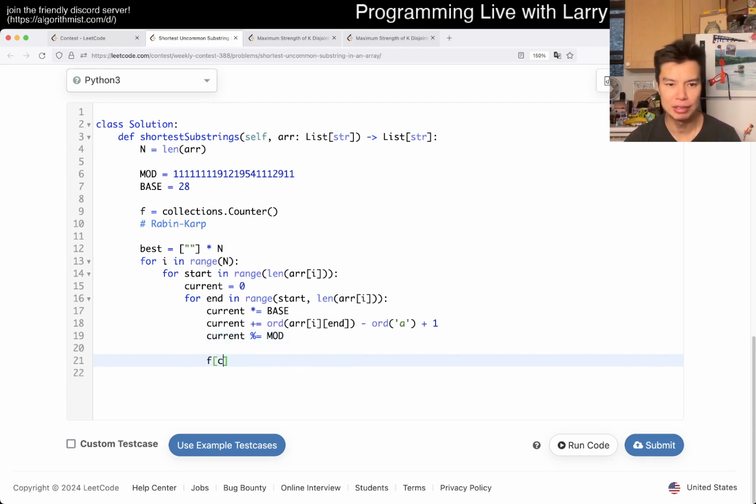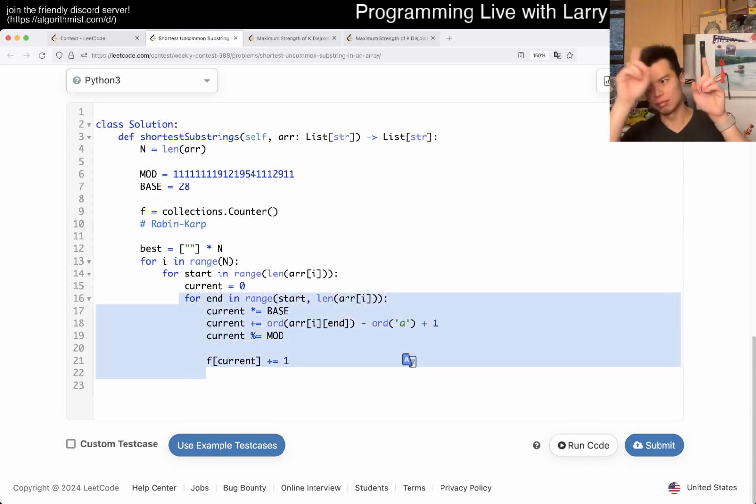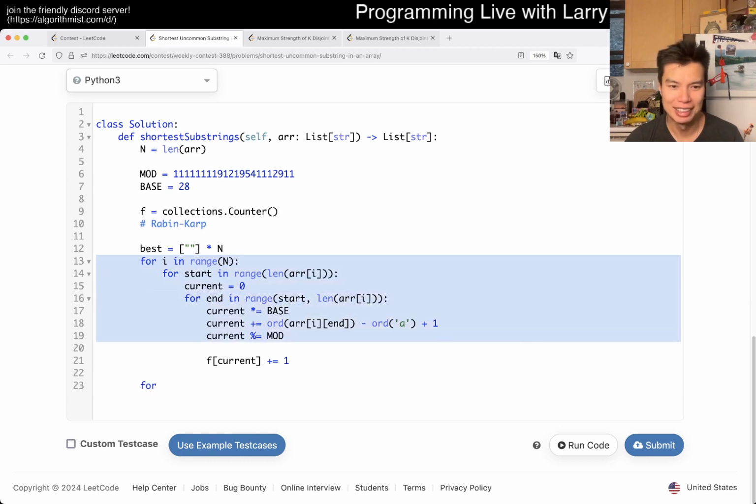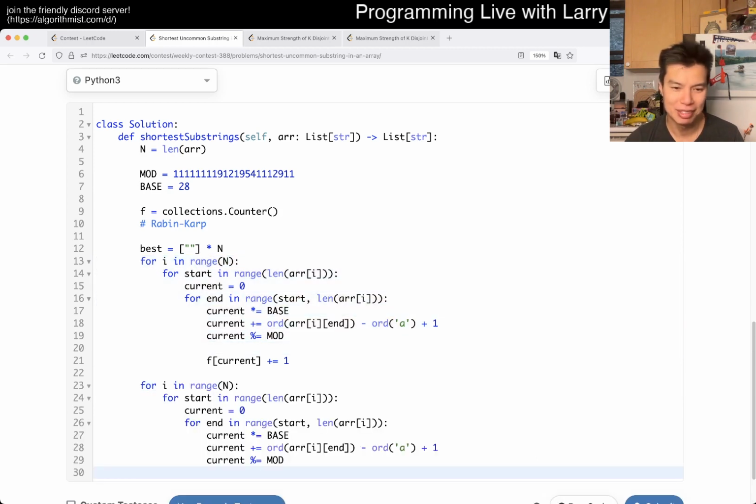And then now we just increment by 1, right? And this is literally a sliding, rolling hash, and you get every possible substring, right? And then now, there are a couple of ways you can write this, like I said, but this is just to set it up. And then you could do it again. I guess the way that I'll do it is I'll just do it again, because I'm a little bit lazy.